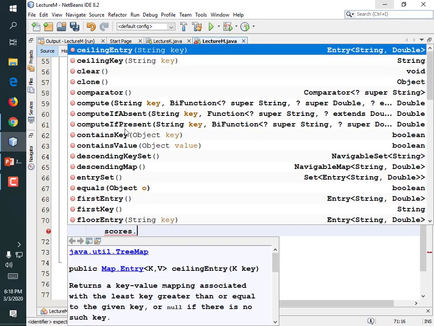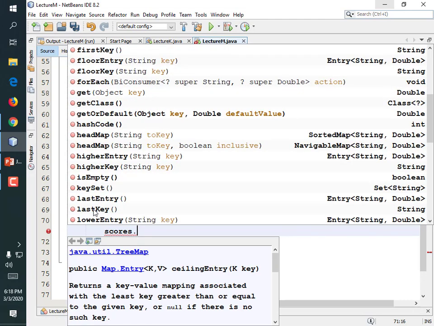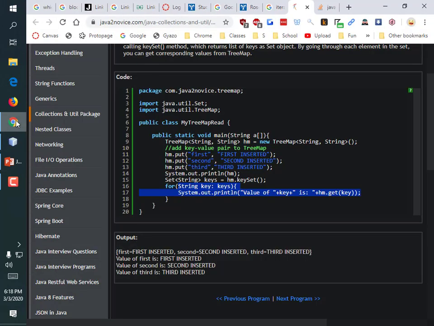Scores dot A, B, C, D, E, F, G, H, I. Oh, it is right there. Okay. Well, let's do that. It'll return a set of the keys contained in this map. So we're going to need a set in order to get that to work. We haven't used a set, but a set is just like an array list except that it has no order. The order is not guaranteed at all. But we can still step through it in whatever order it gave it to us. I'll be curious to see. No, I'm really irked. I don't want to mess with it that way, so I'm just going to punt on that idea.